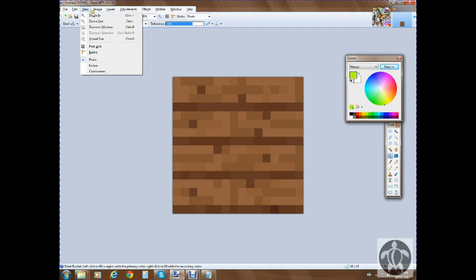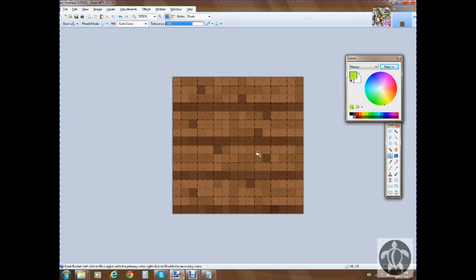To zoom in, you can go into View and it'll zoom. Pixel grid, there you go. That's a handy tool to have, so you can see what pixels you're editing.